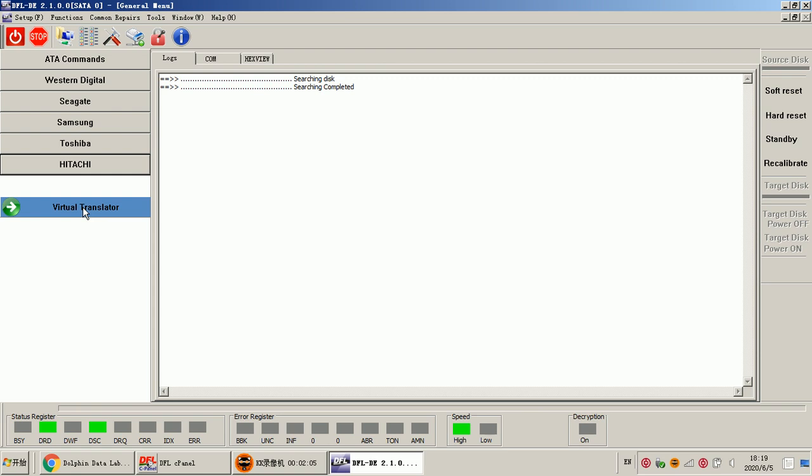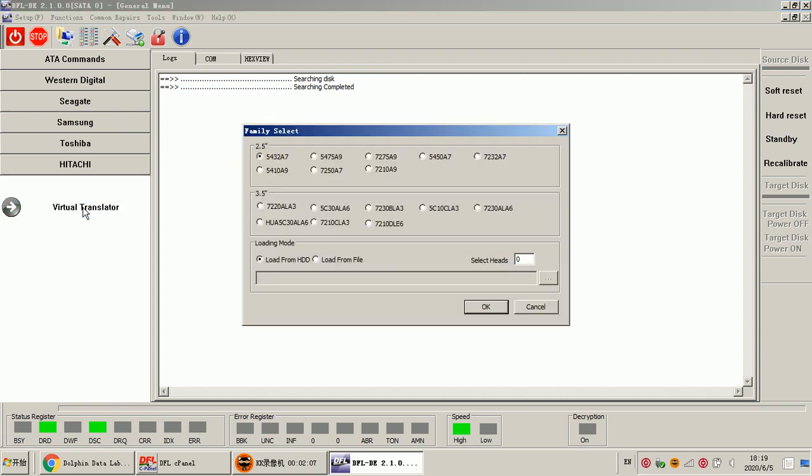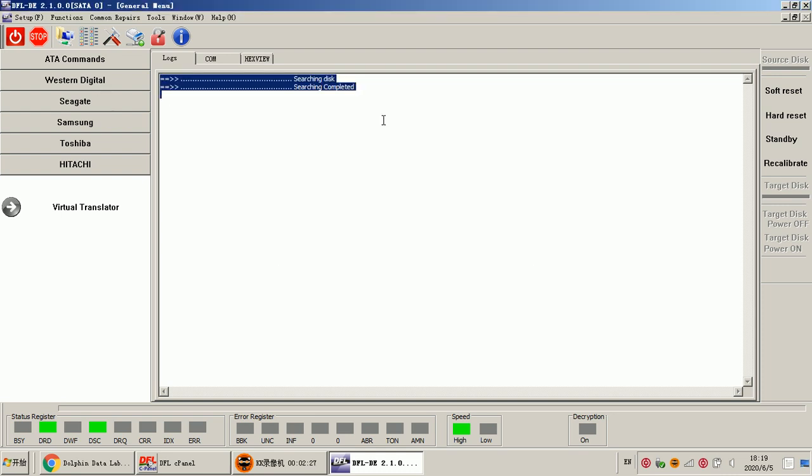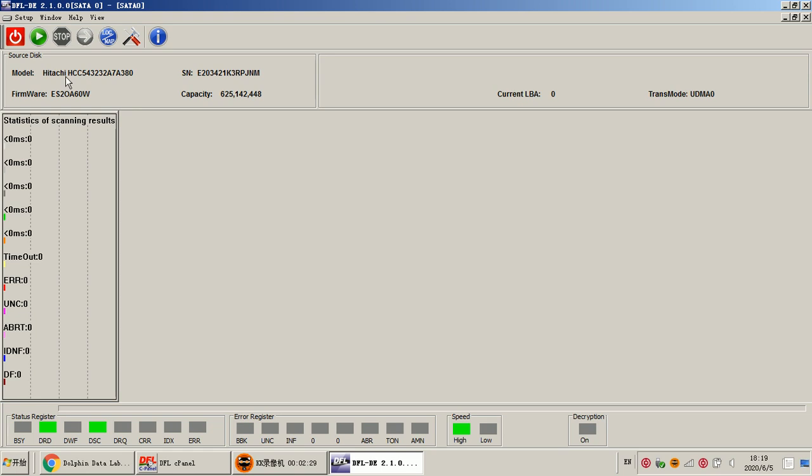That is the virtual translator. This function is for both 2.5 and 3.5 hard drives. So we can see that when we click this function, the family is automatically detected. 543287. And we can try to scan the hard drive and we can see this is the family ID from here, 543287.